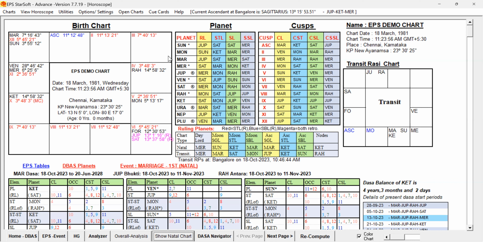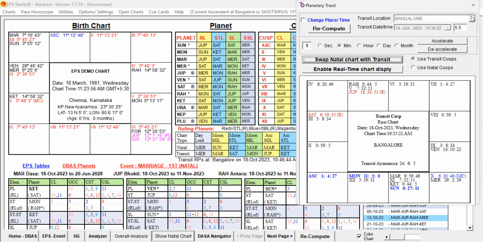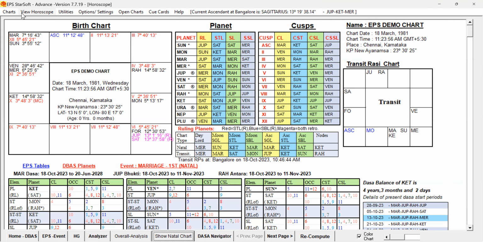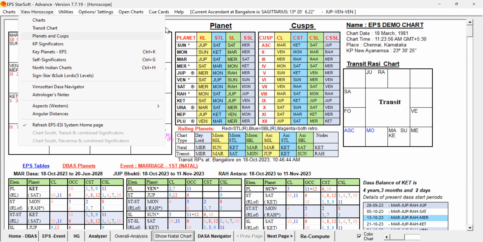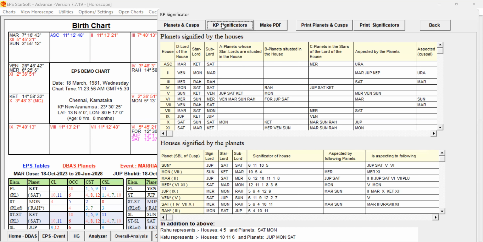And before going to the tables below, let me show here the view horoscope transit chart. If you click, you will get the transit chart, which normally you would have seen in KP Star. So the same thing: all the planets and cusps, and you can see the KP significators also. Suppose you want to compare KP significators along with EPS also, you can do it. Then you can see the difference.